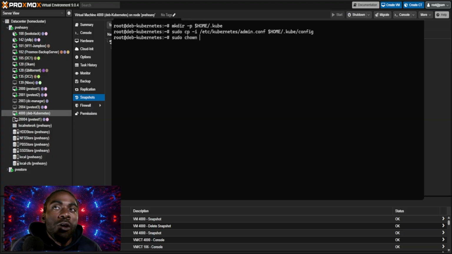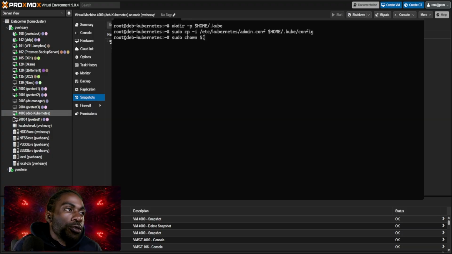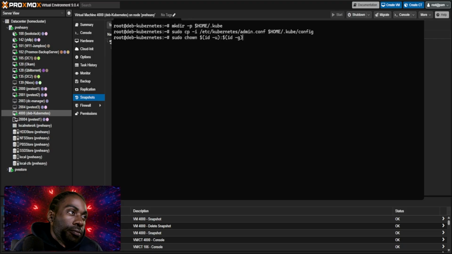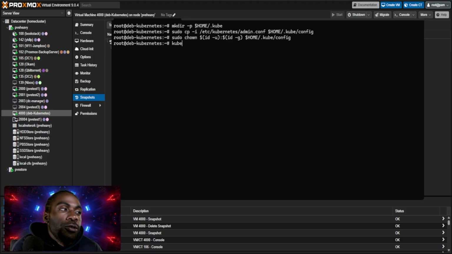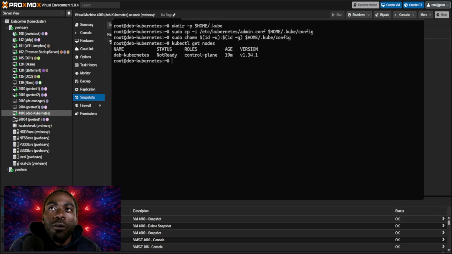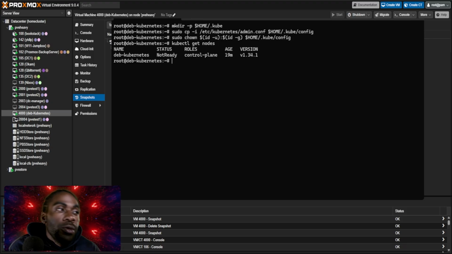We want to change the owner on that to our current user. So you do $(id -u):$(id -g), and then you pass it to $HOME/.kube/config. After that, you should be able to run a kubectl get nodes, and there we go. We now have Kubernetes up and running.